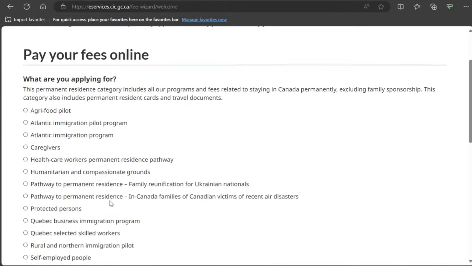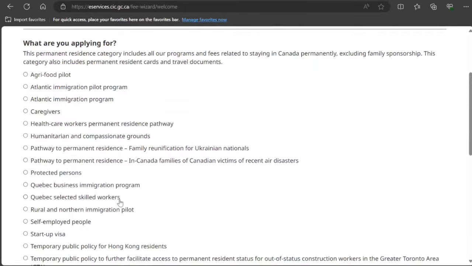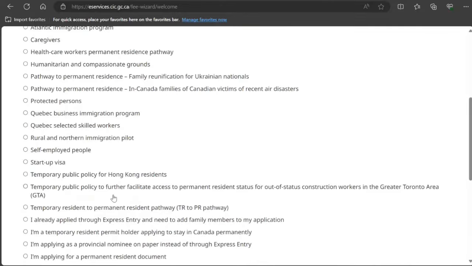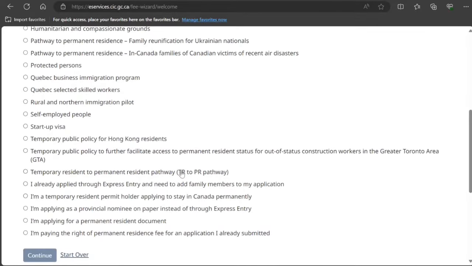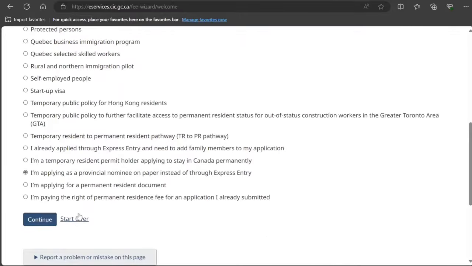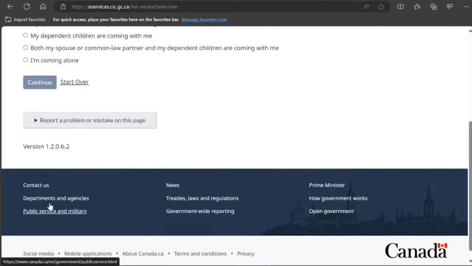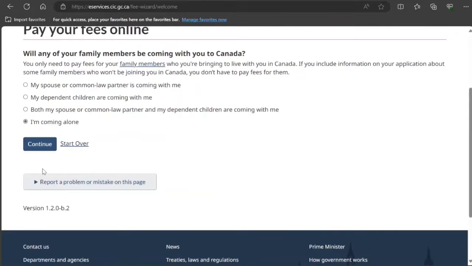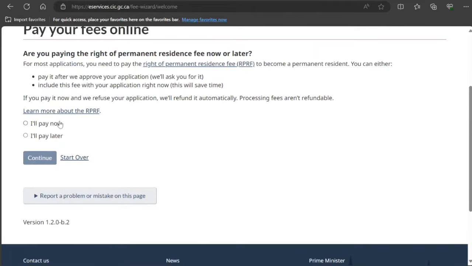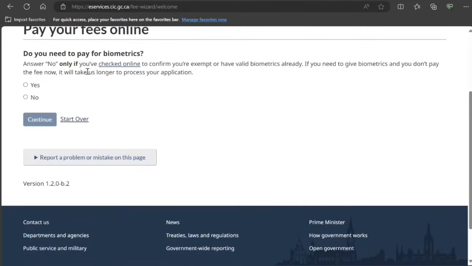Atlantic caregiver, healthcare worker, human family, Quebec, business skilled worker, now GTA, okay, temporary permanent presently, okay, temporary resident permit holder. Question only on paper instead. Yes. See, you need to read and understand carefully. If you're coming alone, then just one. Right to permanent certificate, strongly recommend you apply. You pay. Do you need to pay?